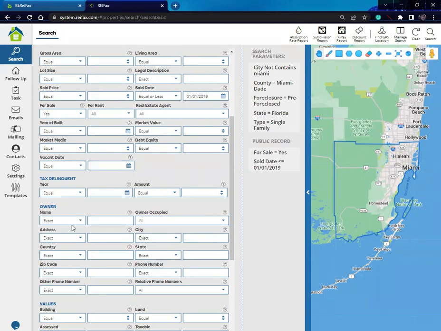For example, the owner's name filter. I can use it, for example, to leave out properties that are bank owned or owned by institutions. If I want my list of properties to include only properties that are owned by individuals, by people, I use this name filter with multiple not contains and type in keywords like bank, Inc., Corp, LLC, financial. I think that's it.